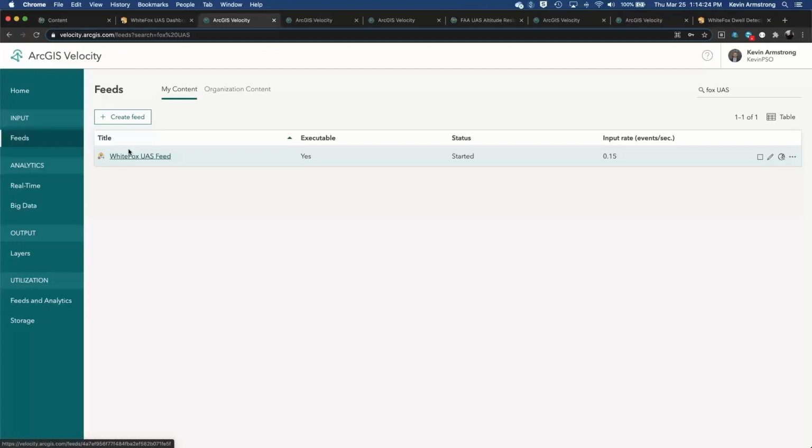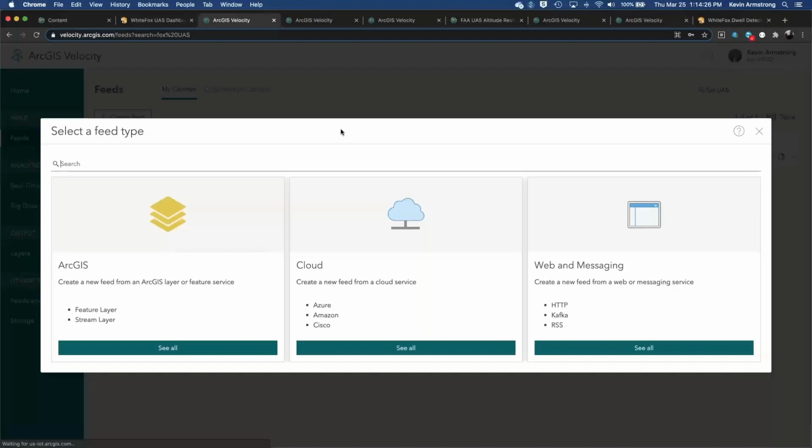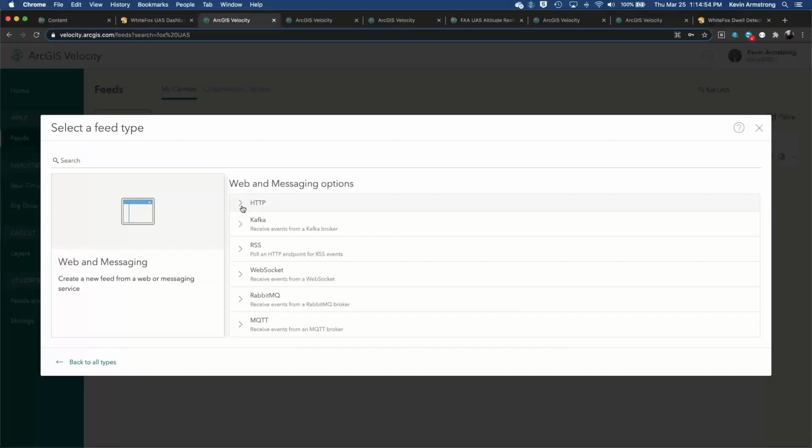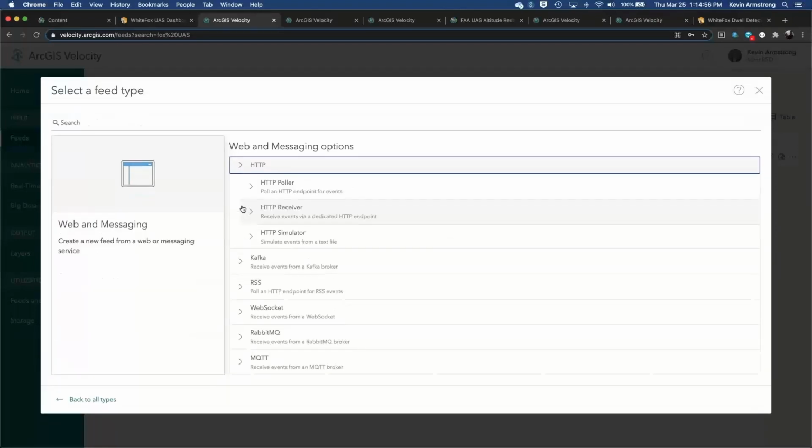So to create a feed in Velocity, all you have to do is go into the Create Feed window, and this allows you to connect to a lot of different sorts of data sets. So if you want to pull in data from ArcGIS, like if you had a tracking layer using our tracker app, or you wanted to read data from your GIS, if you wanted to connect to a cloud service like Azure or AWS or Cisco, or if you just want to receive data over the web. In this case, for White Fox, we're just using our out-of-the-box HTTP poller to connect to their API and bring data into Velocity.